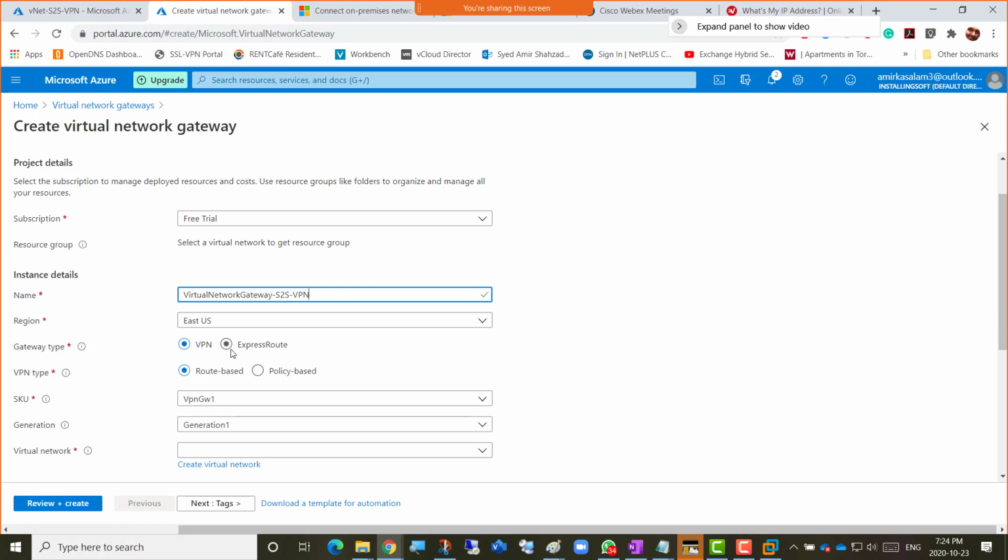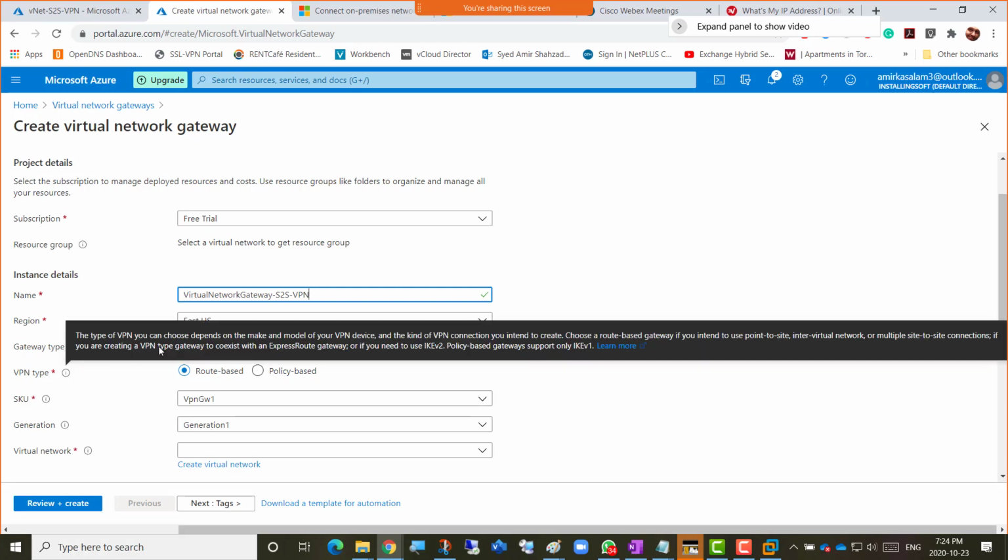And then it says, hey, you want to deploy an ExpressRoute? Well, you must have a very big budget then. Not a very big, but big budget. Or you're going to connect through VPN. So we're going to stick to, obviously, VPN. And VPN type, route-based or policy-based. Again, the type of VPN you can choose depends on the make and model of your VPN device and the kind of VPN connection you intend to create.